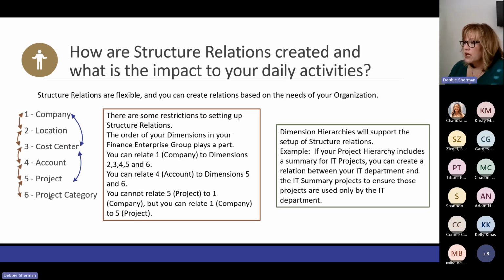But what you cannot do is go from the bottom to the top. So a relationship between company can be created with anything below it. A relationship to location can be created for anything below it. What you cannot do is create project category to location. It must be the other way around: location to one of the dimensions below it. Okay, so the order of your dimensions really plays a part in how you create these relations.